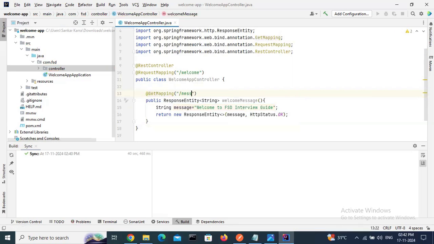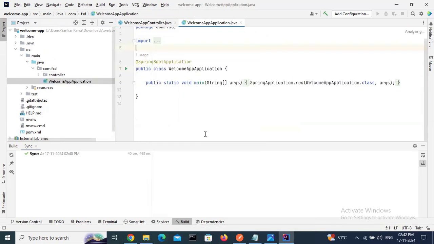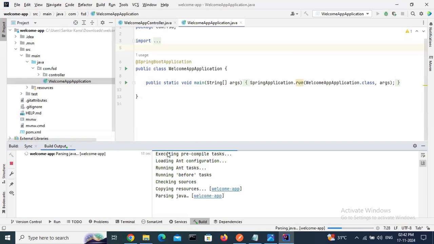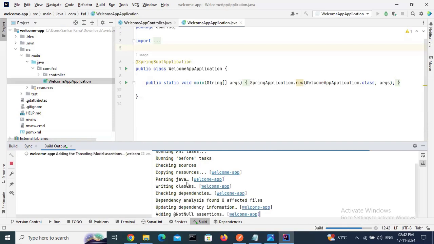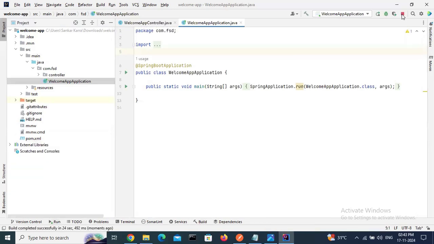Now I will access it through Postman. I'm running this application. The class level path is welcome. Method level as well. Once it is up and running, I will try to access it through Postman. If it is working fine, then I can create the Dockerfile. Some stages are executing here. Build success. So it is up and running.